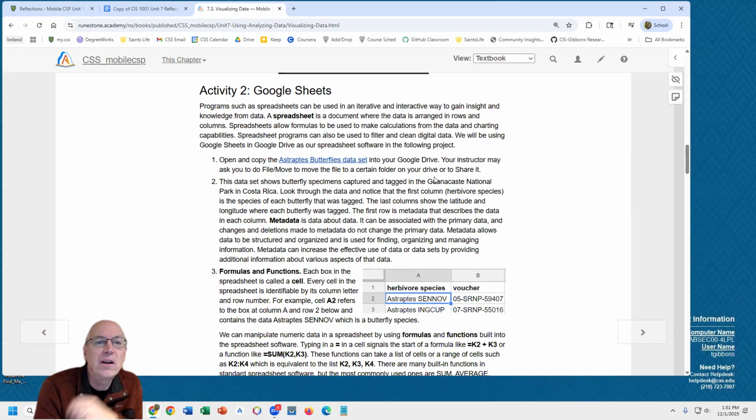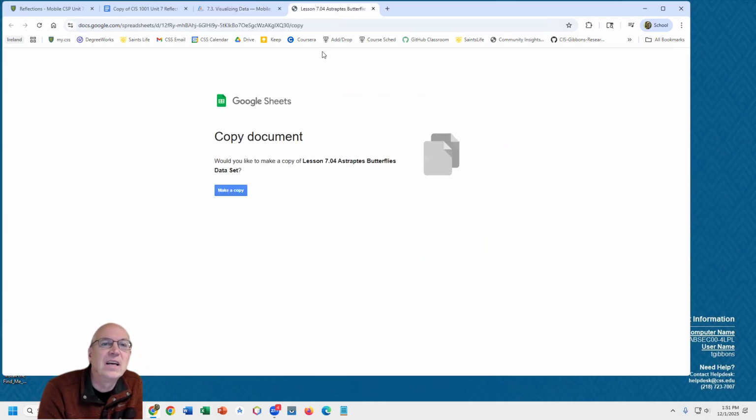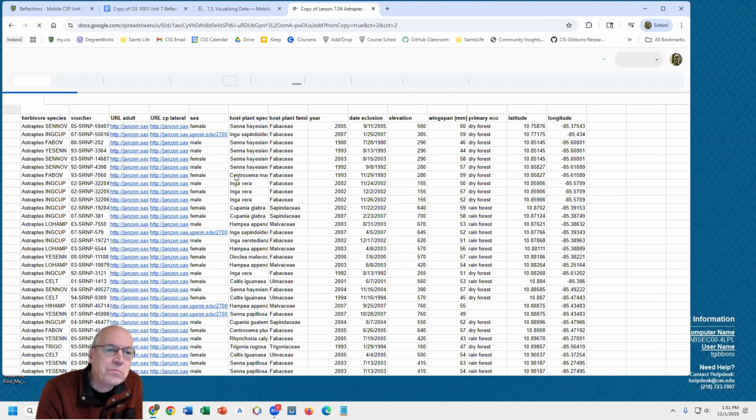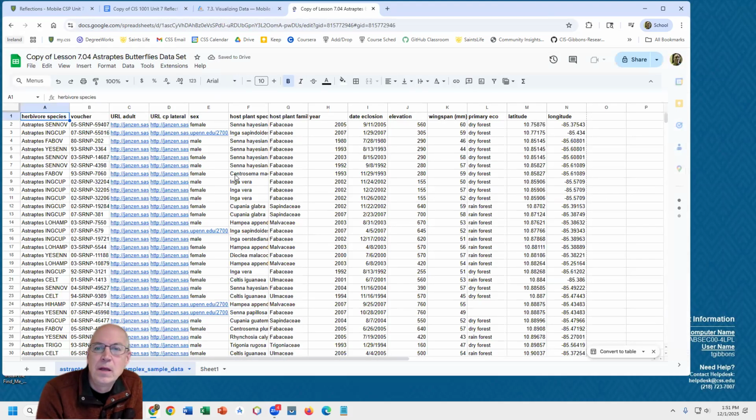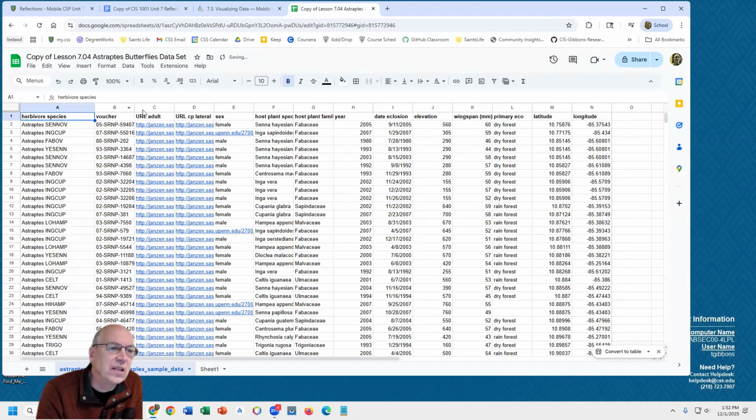So let's go down and do this Google Sheet activity. I think we have enough time to get a good start on this. So go down to activity 2 here. We're going to bring up this butterfly data set here. Make a copy of it. And I think these are butterflies from Costa Rica, if I remember correctly. We'll map it eventually. So there are different species here.